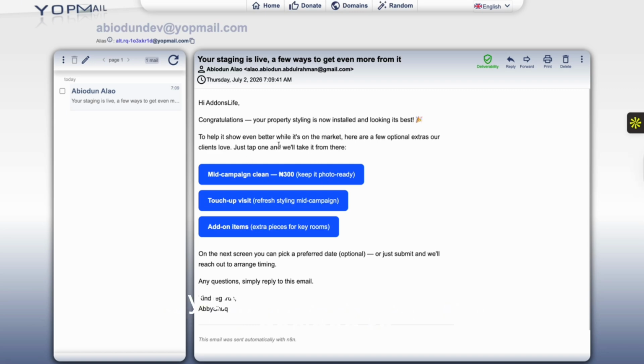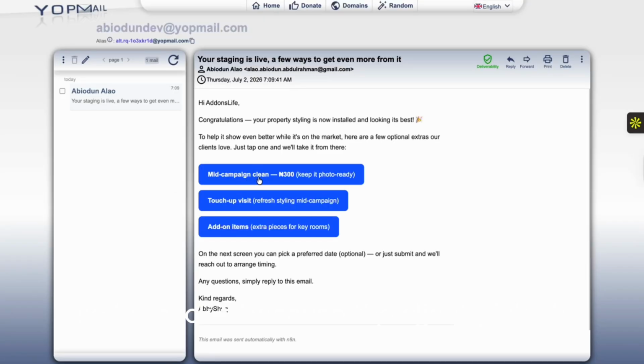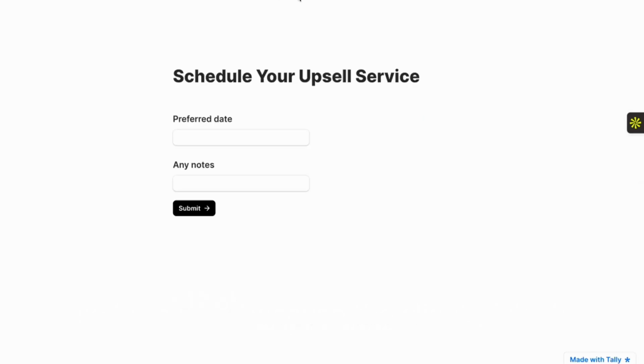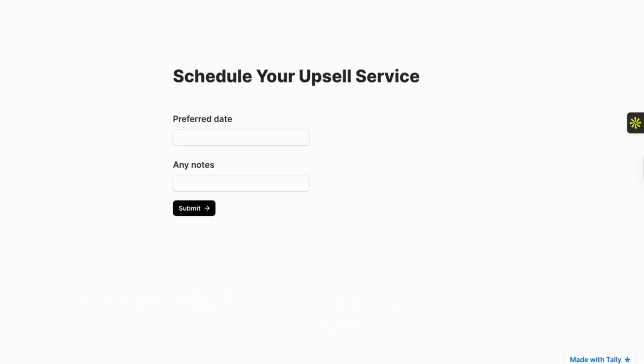So let's say the client decided to proceed with the upsell services. So I'm going to click this button. So once I click this button, it's going to take me to a form. So this is the form. So here now, because the client picked the mid campaign, the data that is sent to this form will be the mid campaign, because that is what the client clicked on. So if the user clicked on this touch of visit, the data that will be passed to the form is the touch of visit. So it's more of like a hidden field.